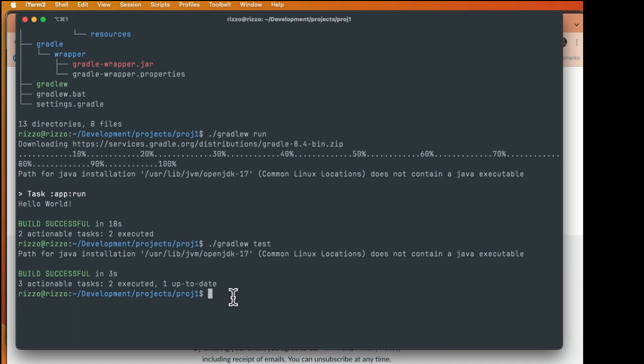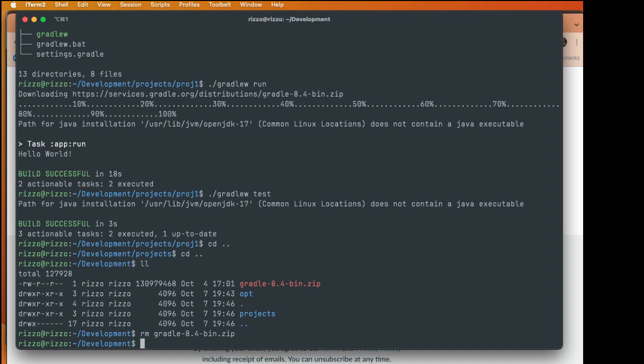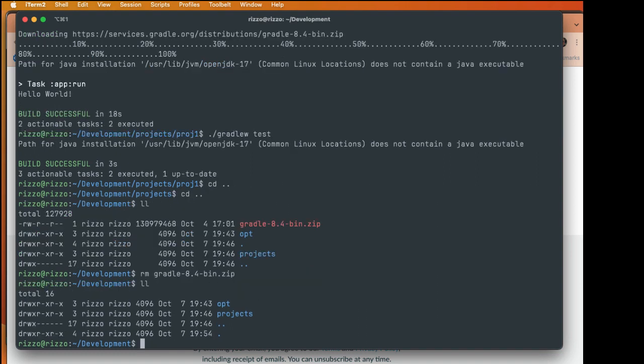Let's not forget to clean up. So let's go up one, two, up into development, and see that original Gradle zip guy. Let's get rid of this. We don't need him around anymore. Get rid of that garbage. All right. And there we have it.